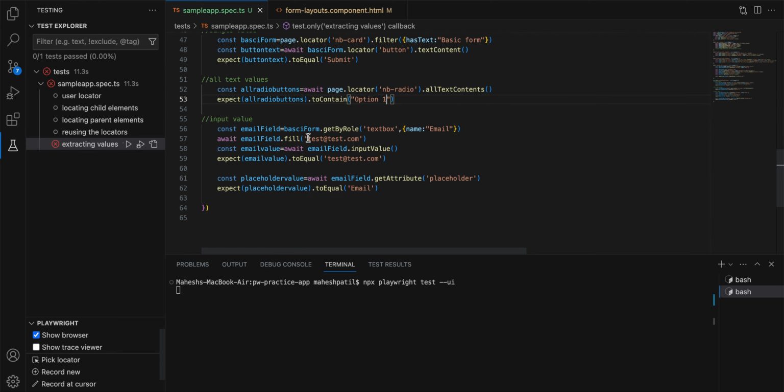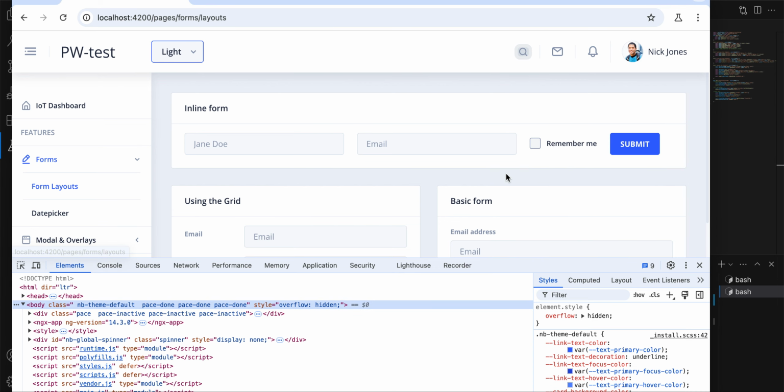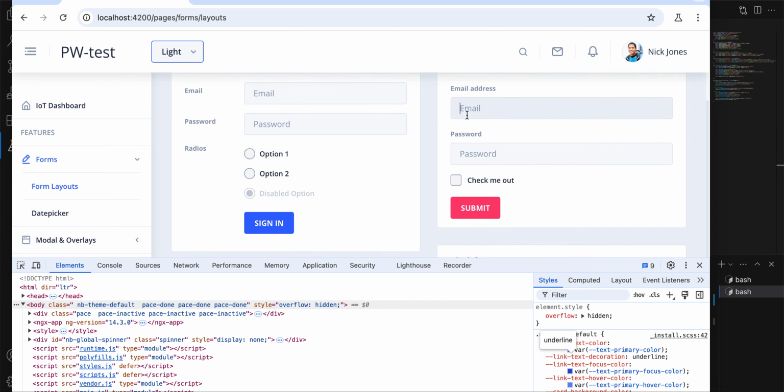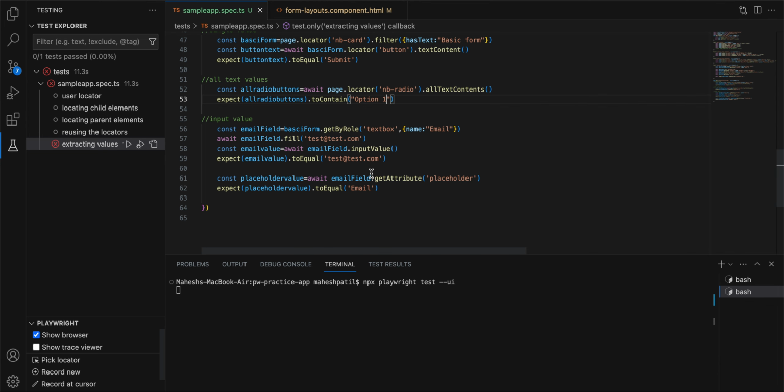Now let's say you have inputted some value in this field, something like test at test.com. Now you want to check whether the value you inputted is correct or not. How can you do it?